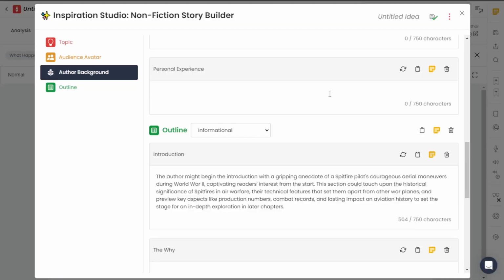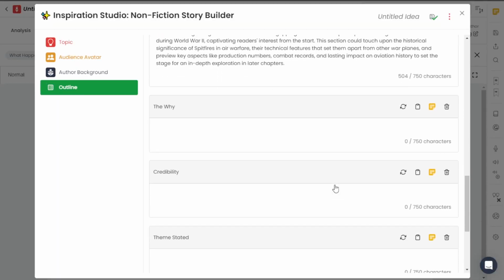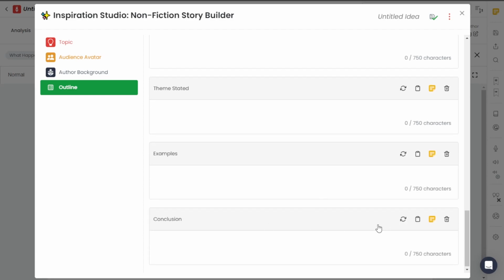That's actually kind of neat if you think about it, because there's a lot of things there that I probably wouldn't have thought of while writing a nonfiction story about Spitfires. But like the fiction builder, you got all kinds of different entries, and we can re-roll any of these that we want. We can do a conclusion.